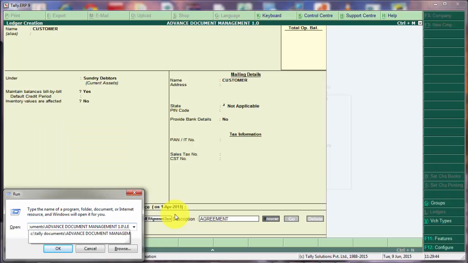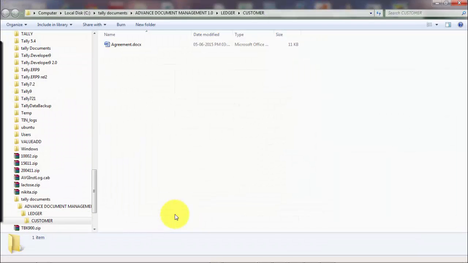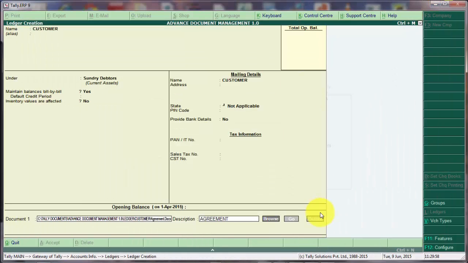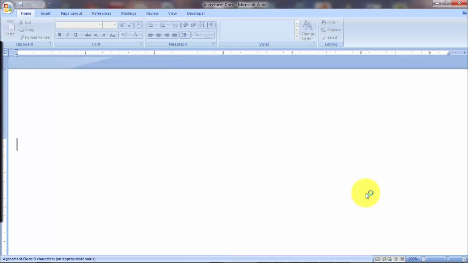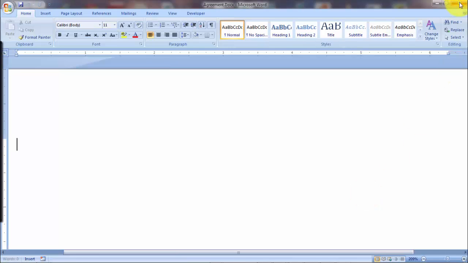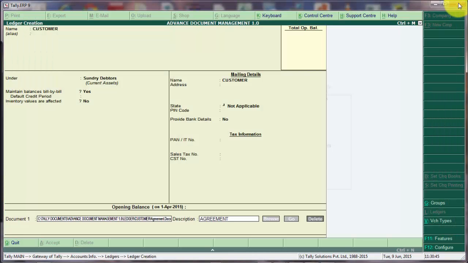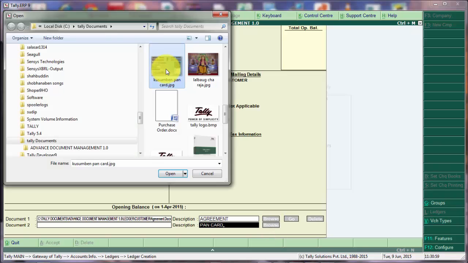After the file has been successfully copied, we get two more options. Go and Delete. Left click go and the file opens up in its default application. Left click delete and the file will be physically deleted from the folder or hard disk. User may add n number of attachments to a master or voucher.